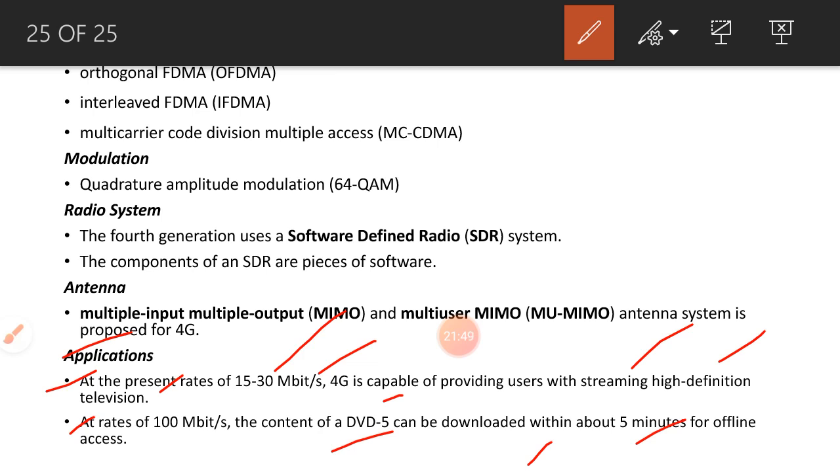Through the 4G technology, as I have already told, the minimum speed we can achieve is 100 megabits per second. Through that speed we can download data from the internet within 5 minutes, whatever the size of the file we want to download. So we can download at 100 megabits per second within 5 minutes. That is another application.